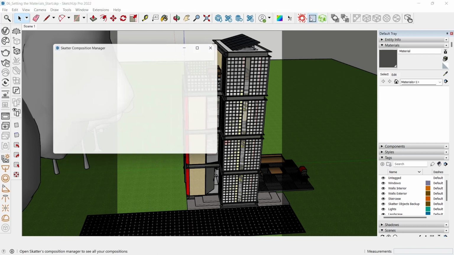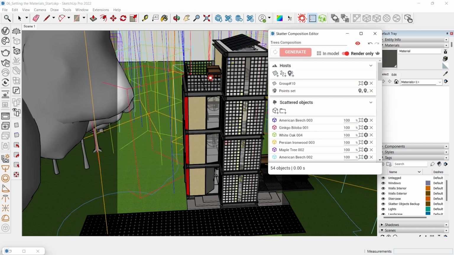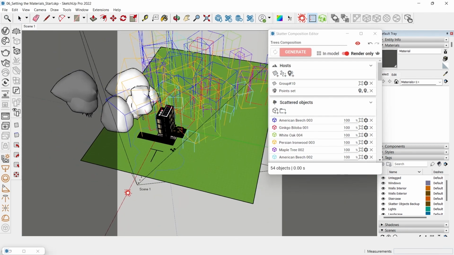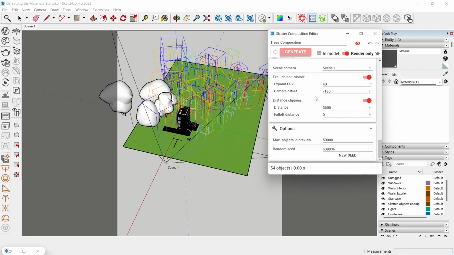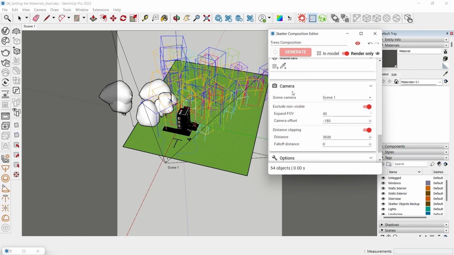So if I go to my composition editor and click on edit, you can notice that the trees are coming only in the path of the camera. So if you want to set this up, all you need to do is just scroll down in the Skatter composition editor, and under camera, you just need to switch on exclude non-visible and also set the scene. In my case, I've set the scene as scene 1.